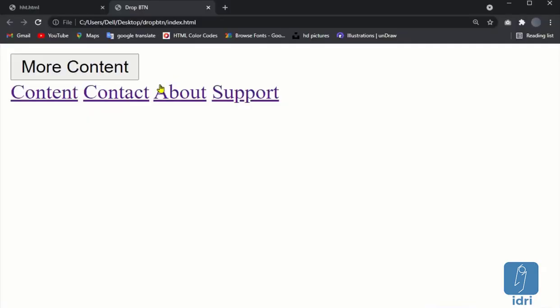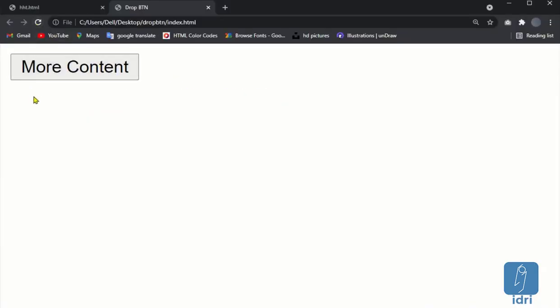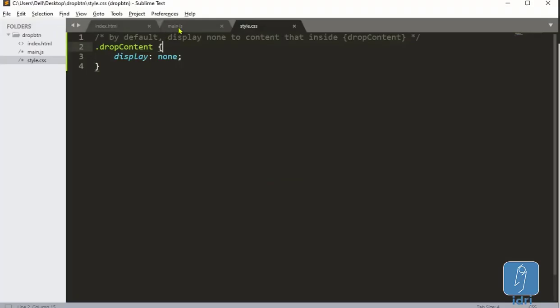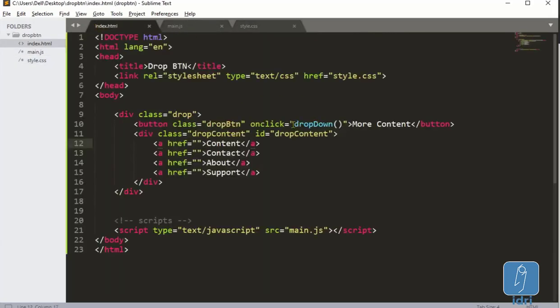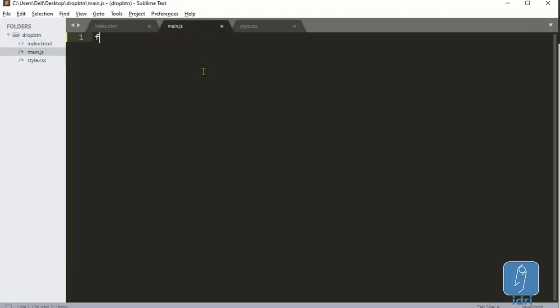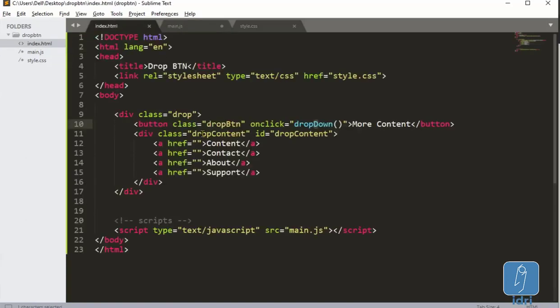So if we go back to the page and refresh it, the links are going to display none, or hide. Now I'll go to JavaScript to make it responsive. When I click on a button, it's going to run this function for me. So what I've got to do is grab this function right here and call it in JavaScript. I'll go with function, and the function name is dropdown. And here, we want to grab this drop content right here.